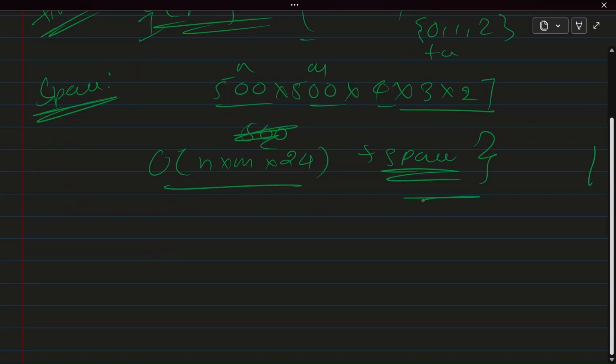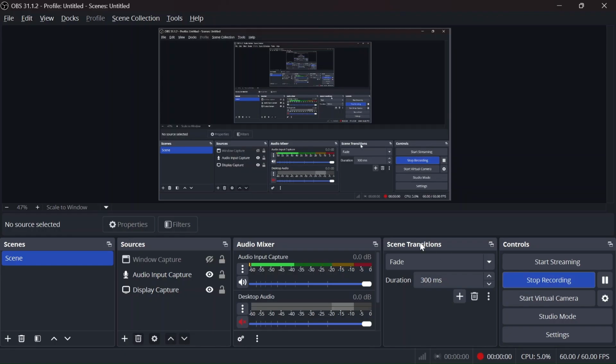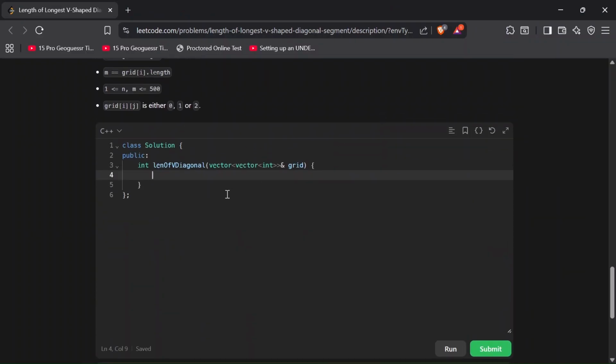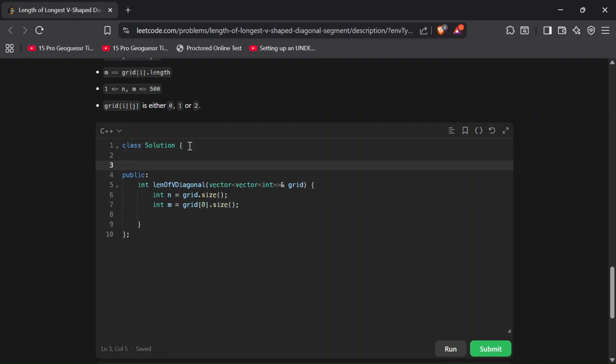That's it for the explanation. Now let's move on to the coding part. Okay, let me solve this question, same question. Let's code this part. So let me quickly define the size, that is n is grid dot size, and let's define column as grid dot 0 dot size. What will be next? Let me define the recursive function first, that will be more clear.